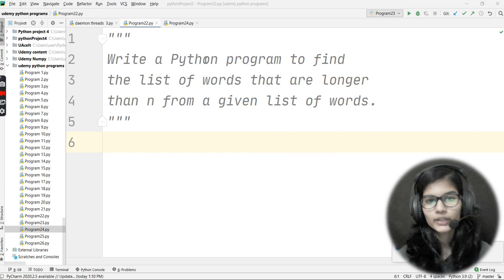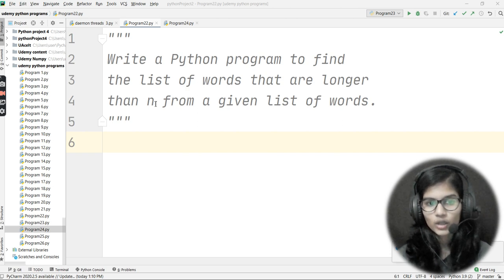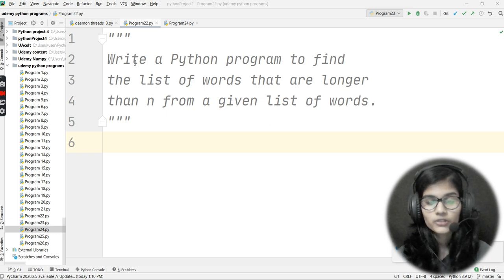Now basically we are going to solve the second question here, and that question says to write a Python program to find a list of words that are longer than n from a given list of words. Okay. Now understand this question very carefully because it is a very important question. From this question many different questions can be made. My question says to write a Python program to find the list of words that are longer than n from a given list of words.